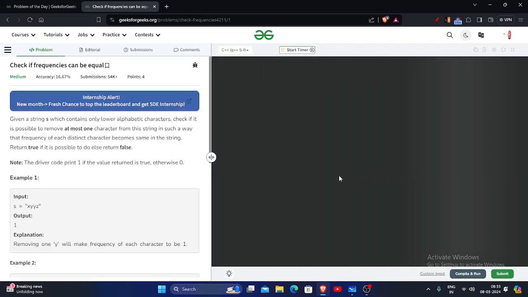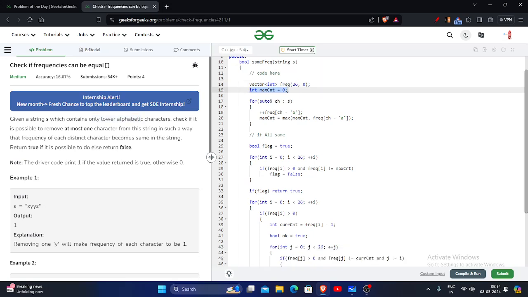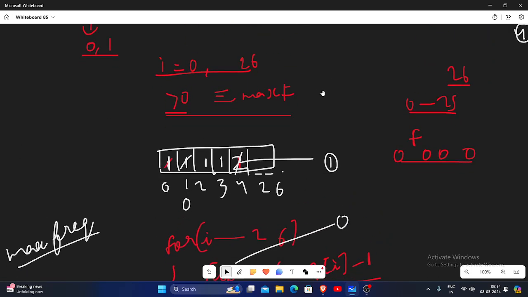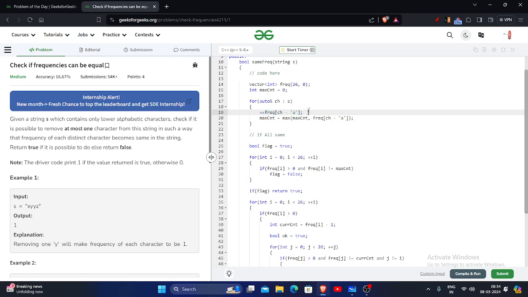Similar thing. What I did, I maintain a vector, you can say an array, of 26, since we have only lowercase alphabet characters. Now I have also a variable named max count, because I maintain the maximum frequency achieved so far. I'm iterating my s. I'm doing the same particular stuff that I taught you here, and this syntax is equivalent to frequency of ch minus a only, and plus plus.